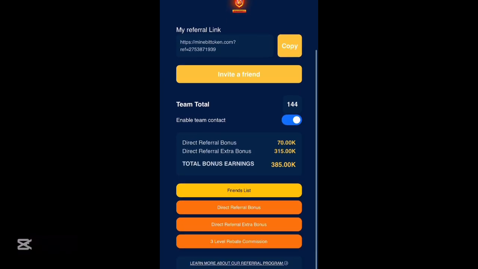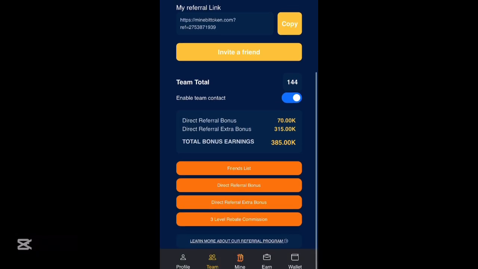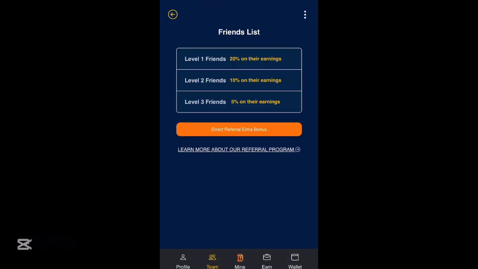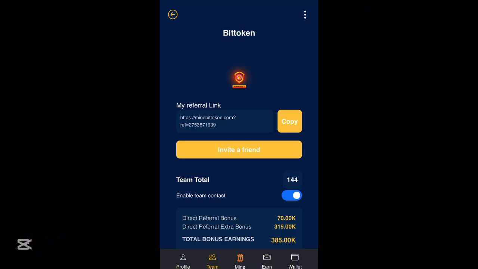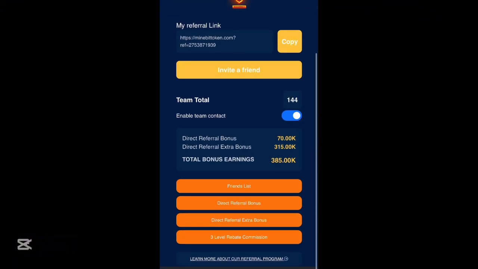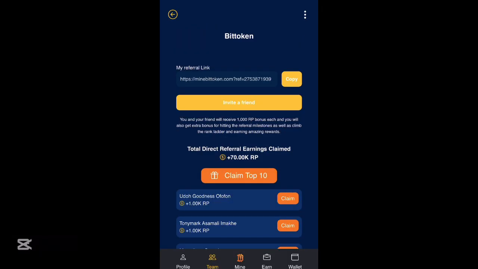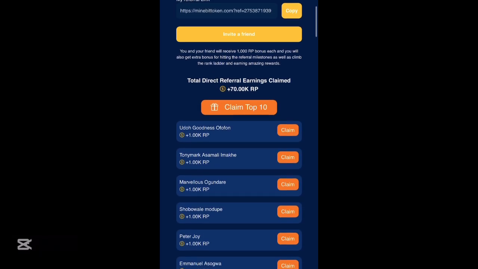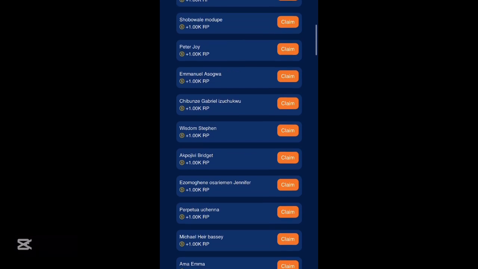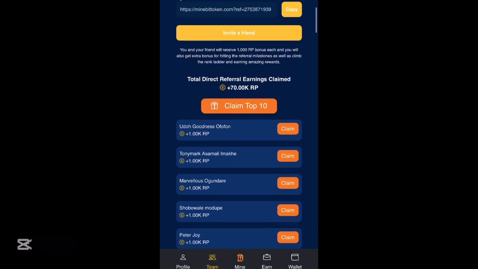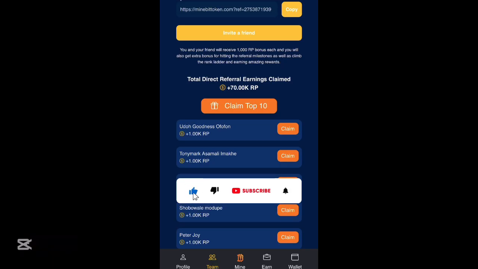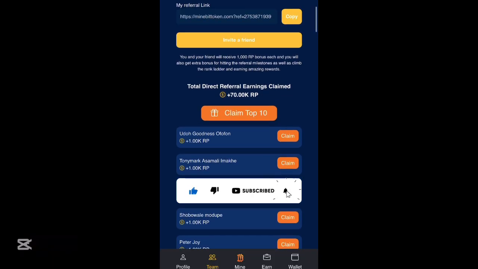You can see that total referrals are over 144 on my account. When you come down to friend list, you can see the percentage you're going to be getting for each friend you invite into this Bittoken app. Let me show you something right here. When you come down to direct referral bonus, you can see that I can claim these bonuses from my referrals. So it is advisable you go ahead inviting friends and family to Bittoken to accumulate more points for yourself. I can click on claim just to claim this.